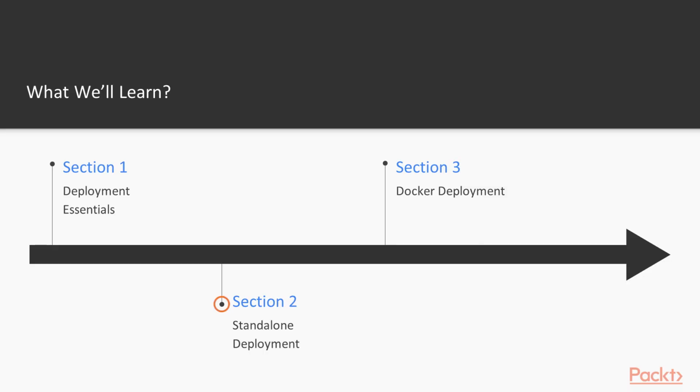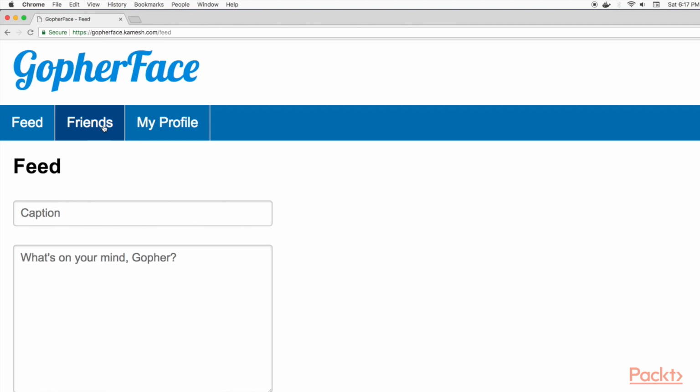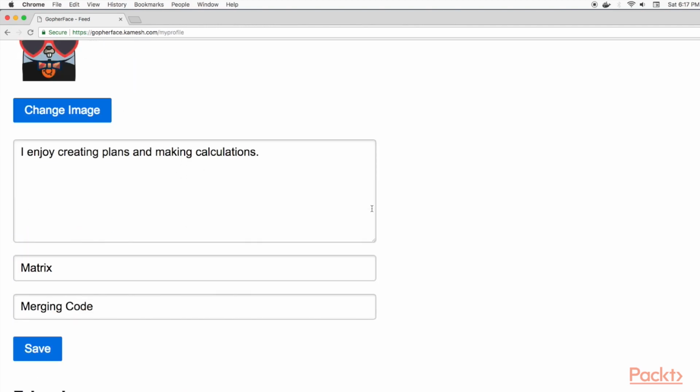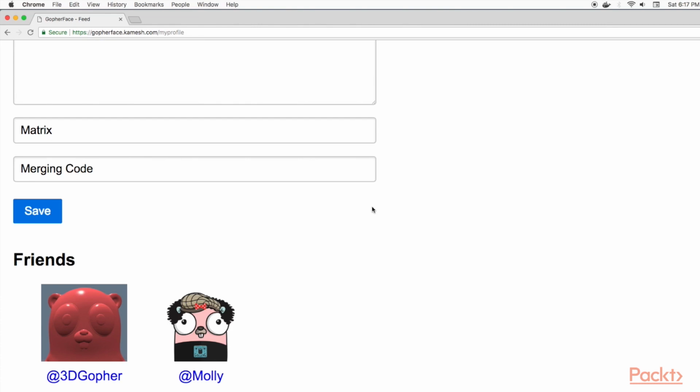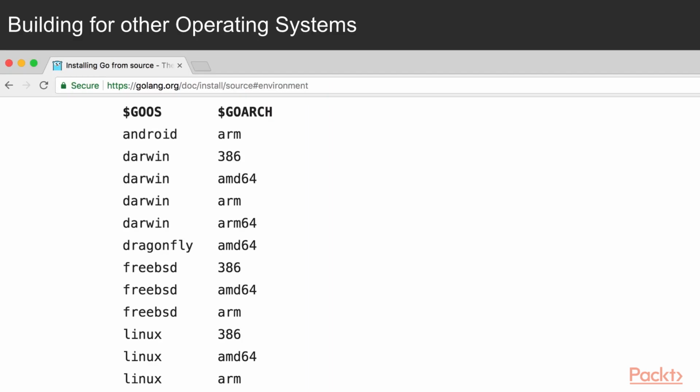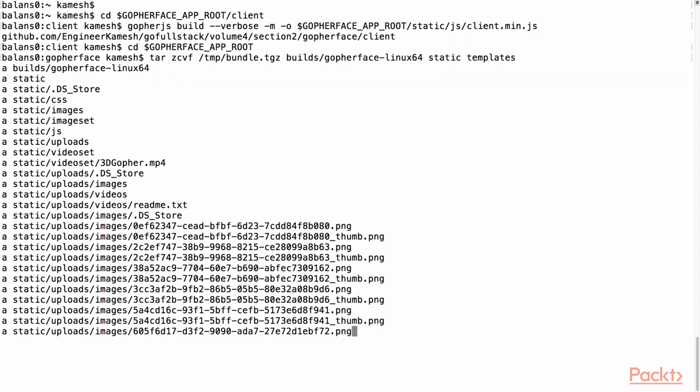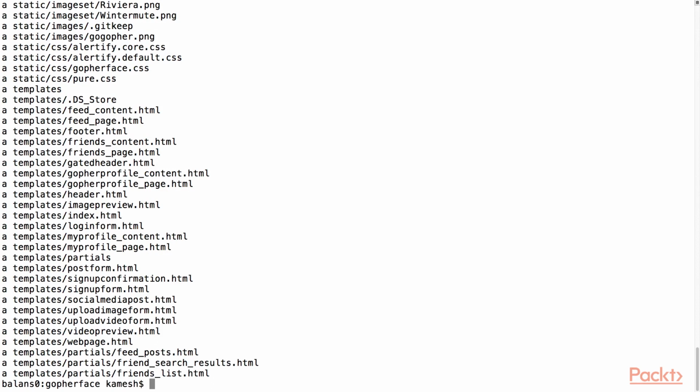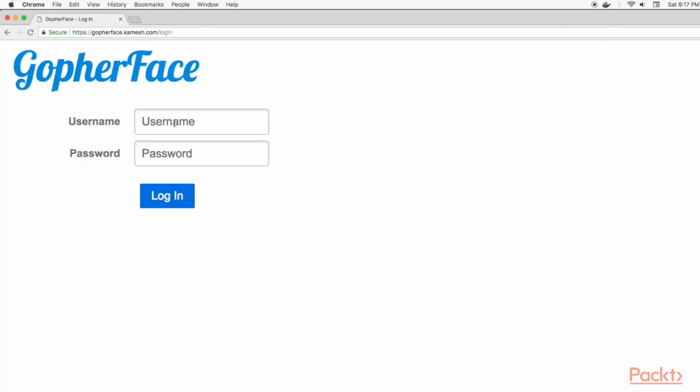In Section 2, Standalone Deployment, I'm going to show you how to perform a standalone deployment of the Gopherface web application to the cloud. The most amazing capability of a Go standalone deployment is that we don't need to install the Go runtime on the target system. I'll introduce you to cross-compiling, and I'll show you how to create a 64-bit Linux binary from your preferred operating system of choice. I'll show you how to prepare and deploy a production deployment bundle. And I will show you how to run Gopherface in the cloud.